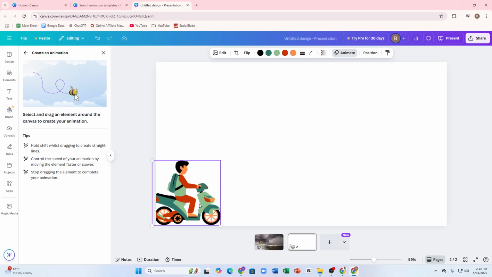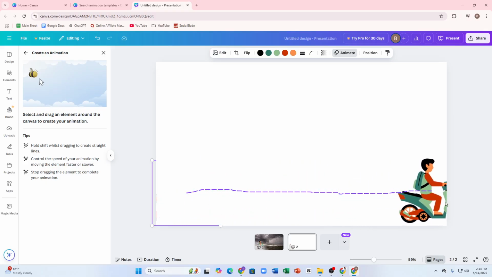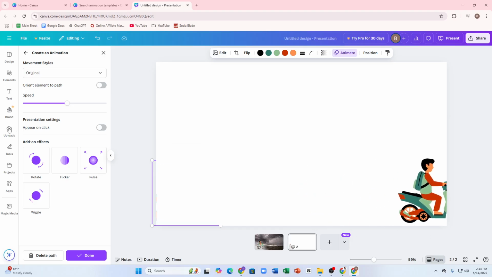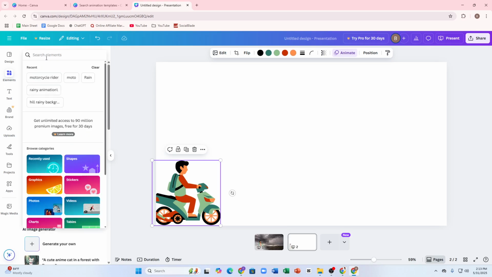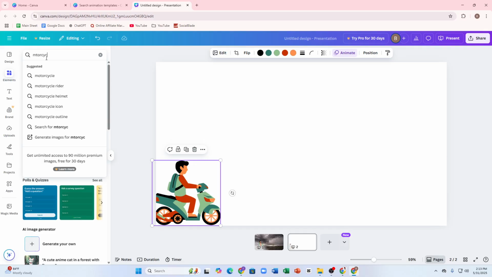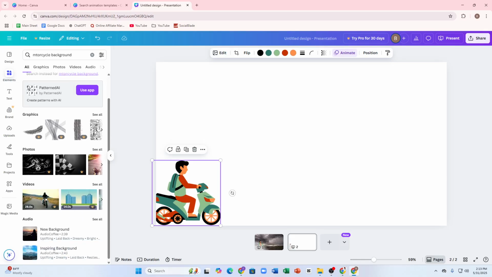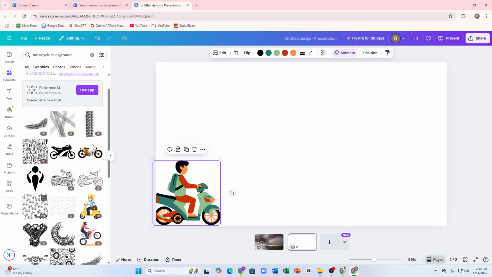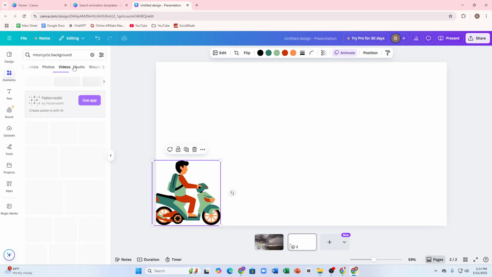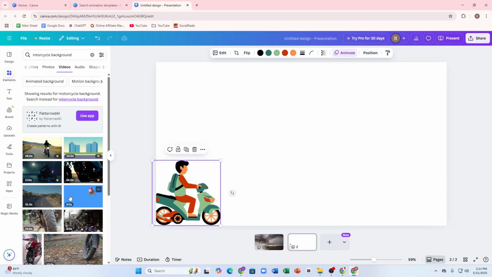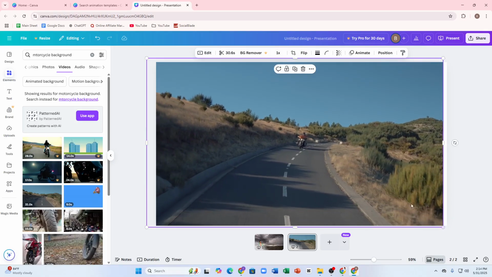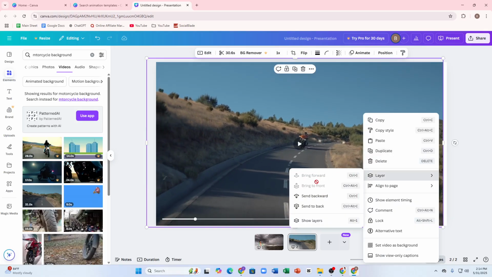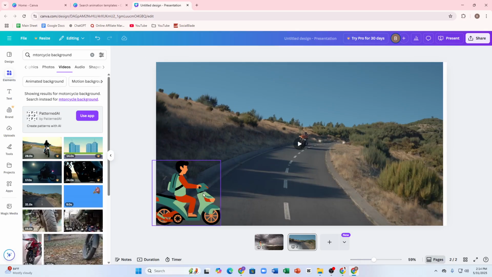Like here you can see, we're going to just choose a normal animation like this, and this is how it looks. Now we're going to add a background to it. For example, I'm gonna add a background like this from here. Okay, let's add some photos or videos from here. So let's add this video right here. So now let's add it and set it to background, for example layer, then send to back. So now let's see how it looks.